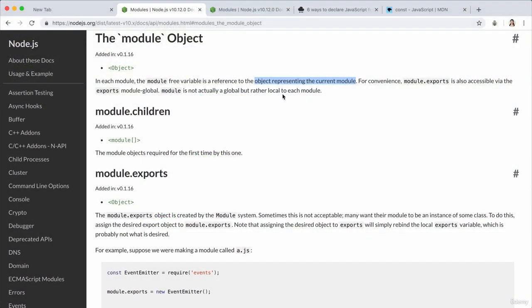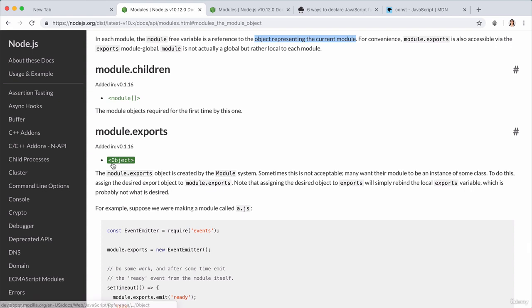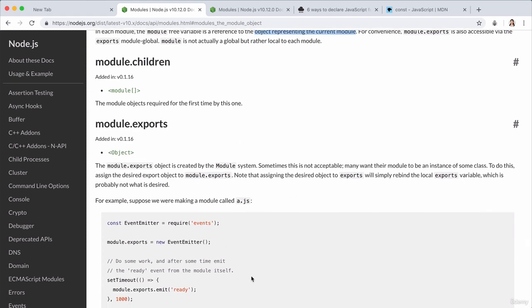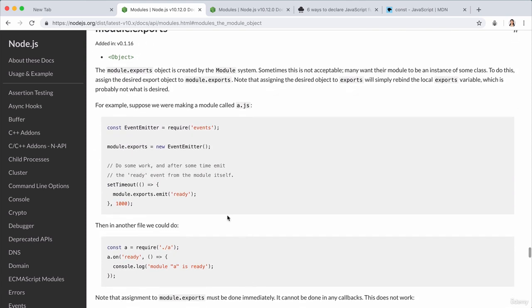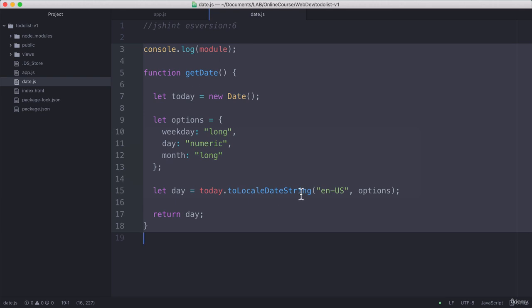If we take a look back at the documentation and we navigate to this part where it talks about module.exports, then you can see that this is also a JavaScript object and it's created by the module system. So what it allows us to do is to basically say module.exports do something or is equal to something, and then that means that in another file we can simply tap into that module and use some of those exports. So let me show it to you in our code.